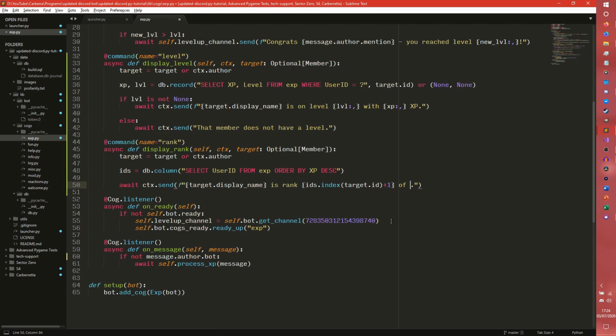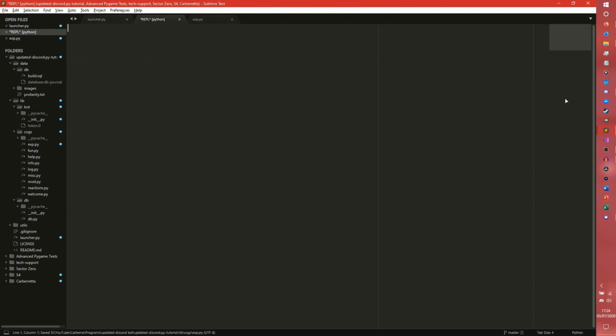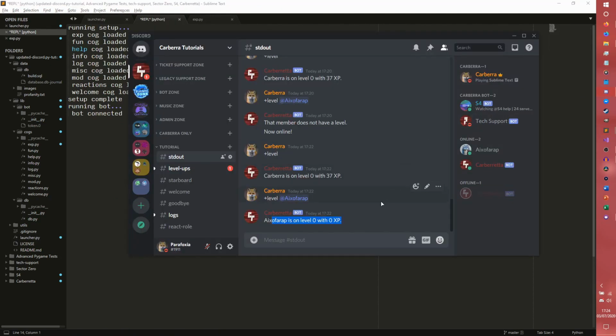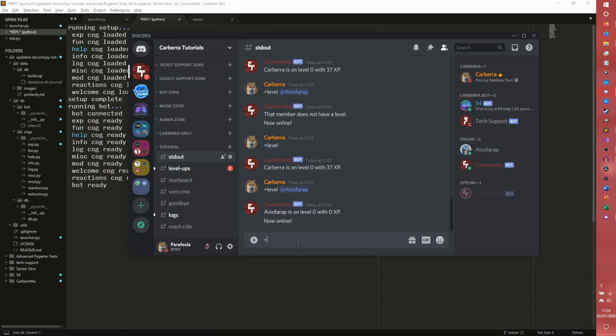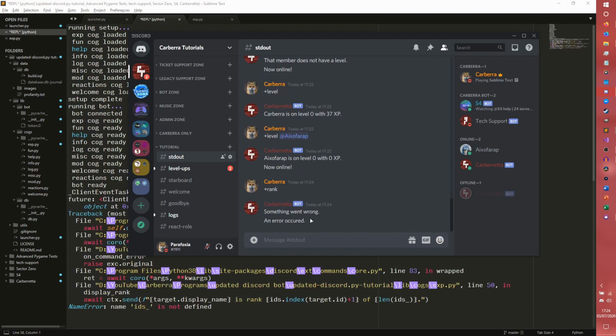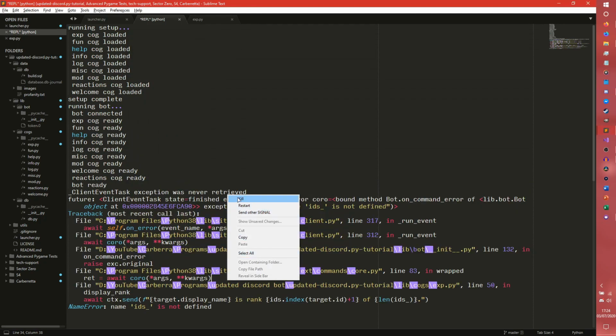And then of we can have a len IDs. So we can actually handle that. So that should in theory work. We will need to do the same check as before. So rank, it should say I'm rank 1. No, it doesn't. ID is not defined.